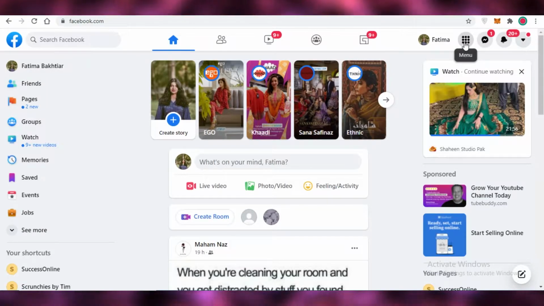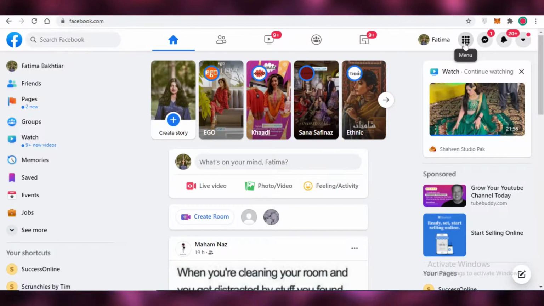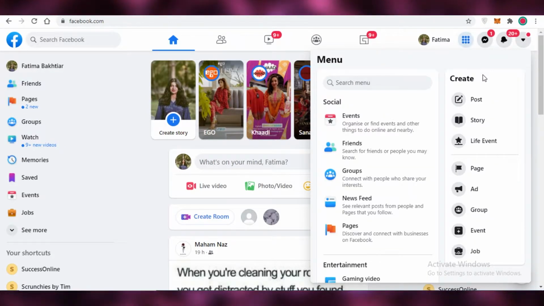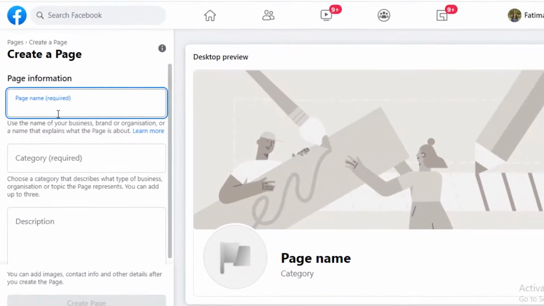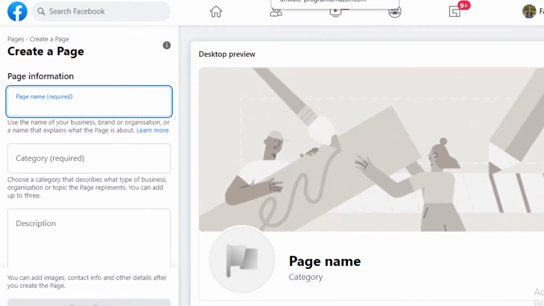For that, you need to log into your Facebook account. Everyone has a Facebook account by now. After that, you're going to click on your menu over here, and then you're going to go on to the pages section, and now you can just create a page. Now, what I would like to tell you guys is you need to make sure that you are very specific with your niche on your Facebook page.